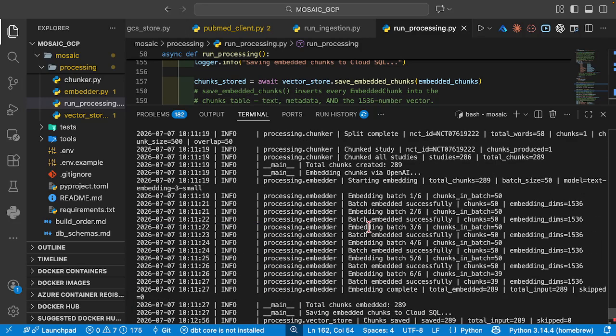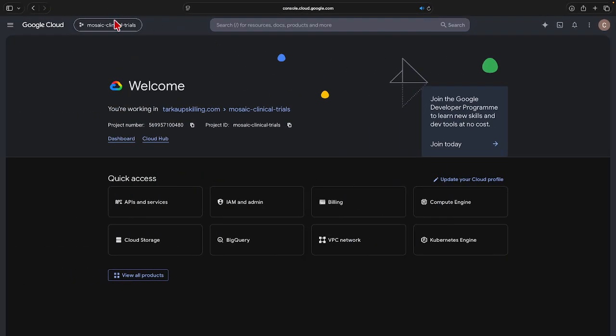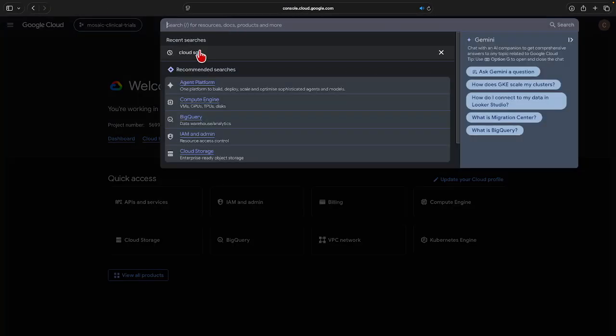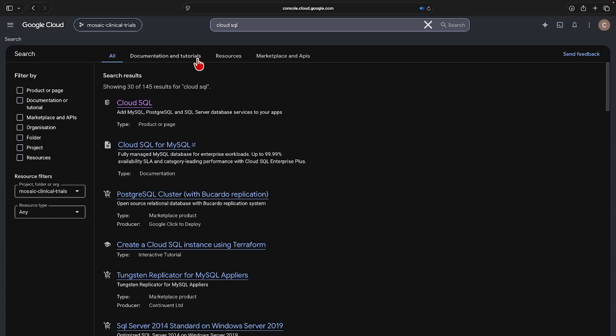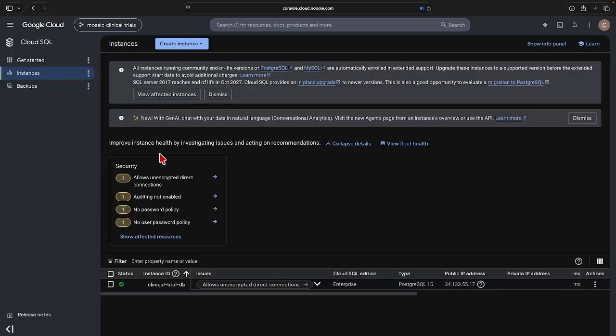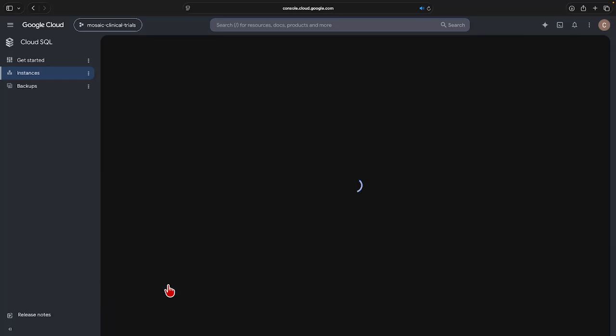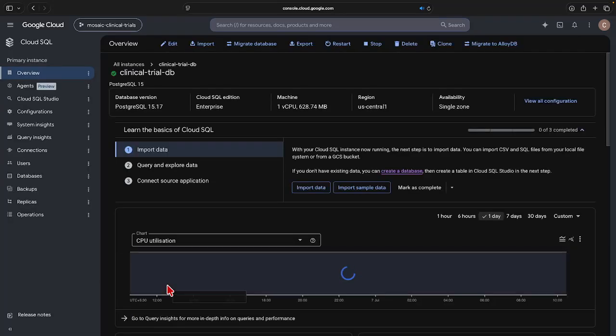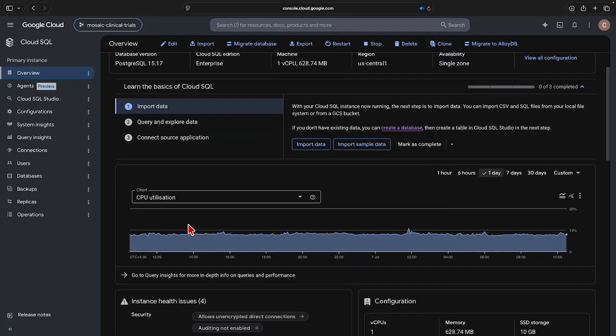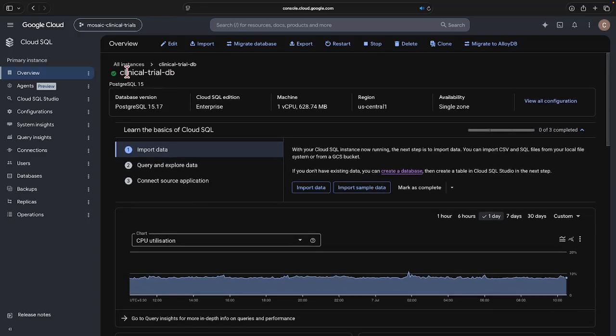This is fantastic. If you want to check, you can always go on GCP. Let's say I go on GCP and type Cloud SQL. If I click on Cloud SQL, I can go in here, then click on instances. If you go towards the end, you will see the instance listed. Just click on clinical trial DB, and here you can look at the DB instance that you have created.